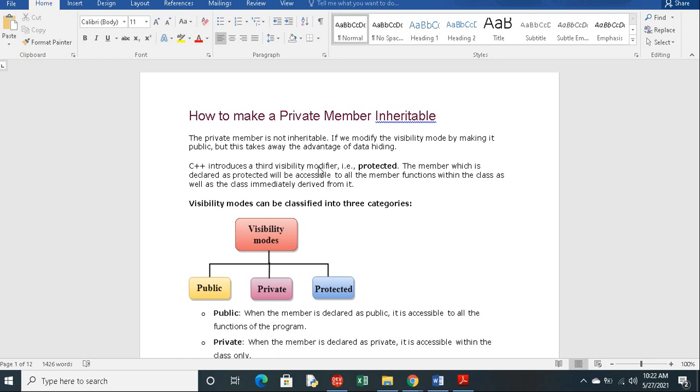A private member is not inheritable. If we modify the visibility mode by making it public, this takes away the advantage of data hiding. For example, I have three classes, class A, class B and class C. Whatever contents I have in class A, I want to share with B but not with C.